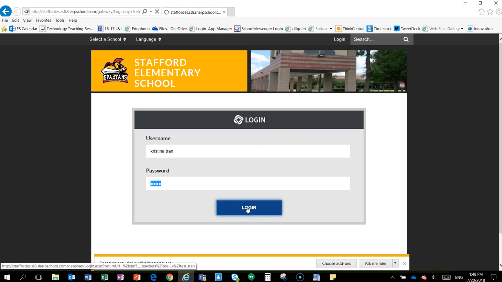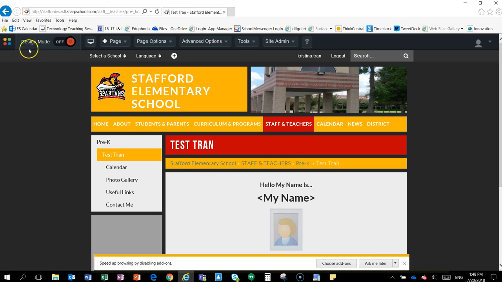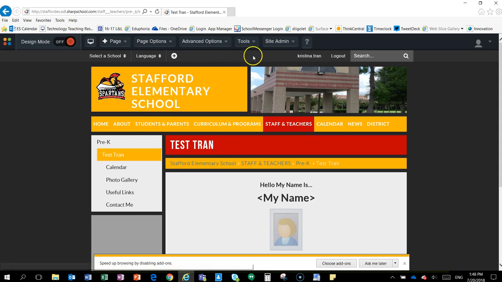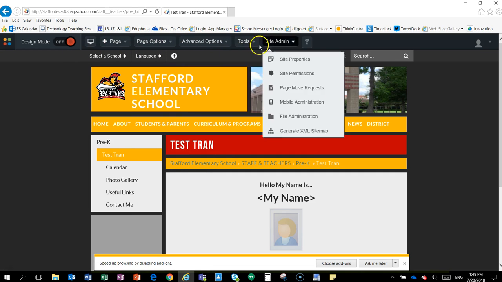So once you type that in, click on login, and then you should see these tool options at the top. If you logged in and you do not see these tools at the top and you are on your page, please contact me or Stephanie, the secondary ITS, if you're one of the secondary teachers, for us to look at your page to find out what the problem is.